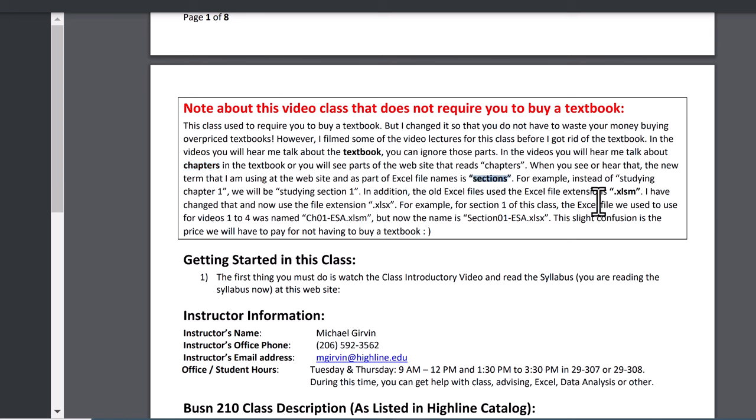Also, in the videos, all of the Excel files, for example, this is the file for our first section. We used to have to use .xlsm as a file extension, but we no longer have to do that. So if you see this file extension, now we're going to use .xlx. So for the first section, that's the name of the file. All right, I'm going to click the back button.